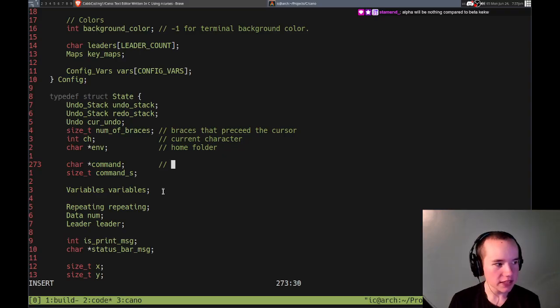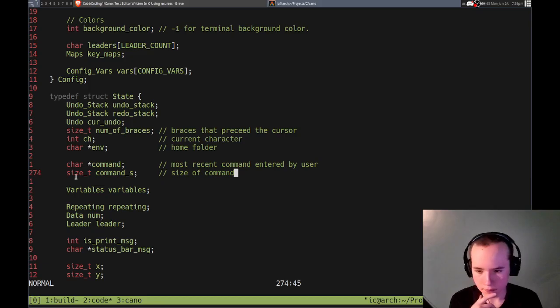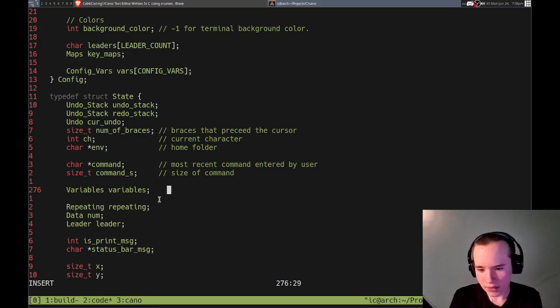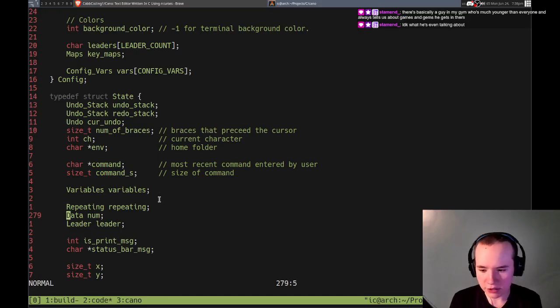Command is what? That's the current command, the most recent command. And then the size of the command. This should really be a structure, like a dynamic array of characters, right? That's what it should be, but it is not. So that needs some refactoring. Variables, that's fine. Don't need to worry about that. Repeating is just the repeating. Data, what is that for? Oh, that's the current number. That's all fine. Leader, so current leader.